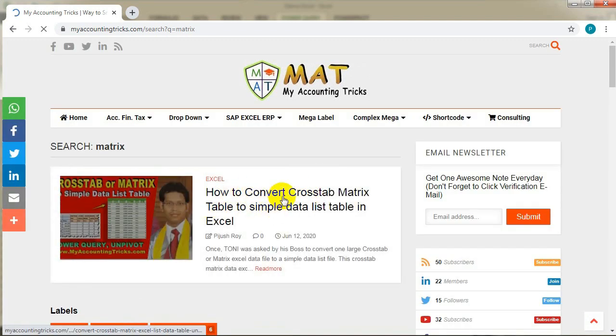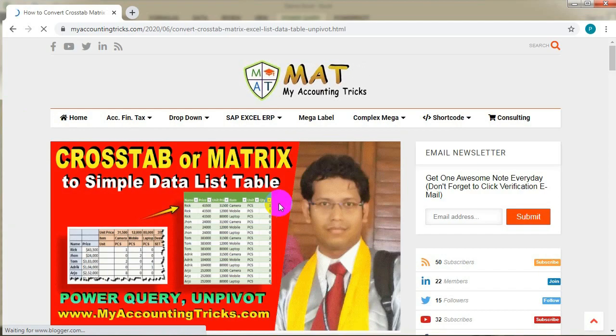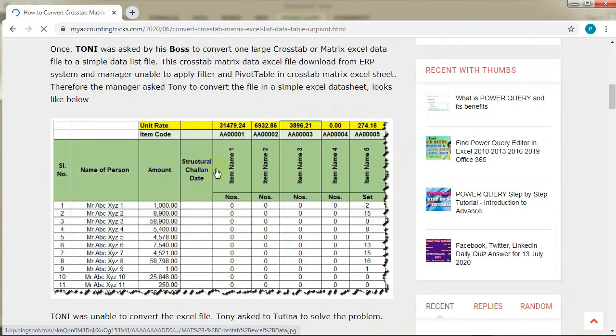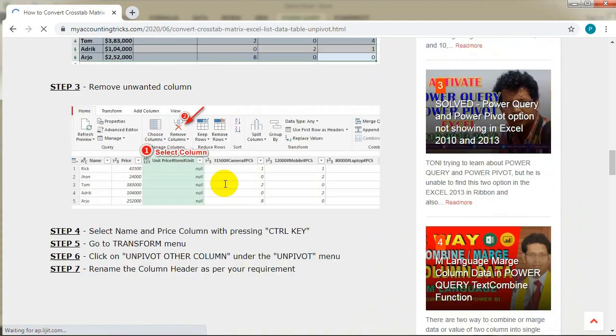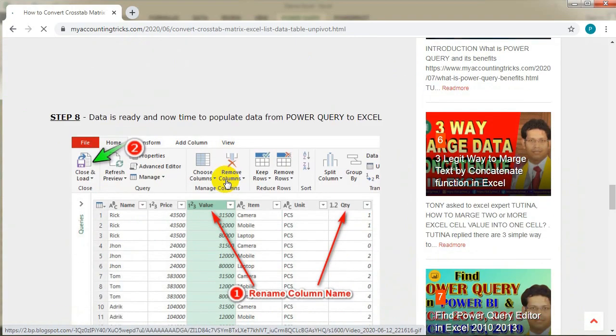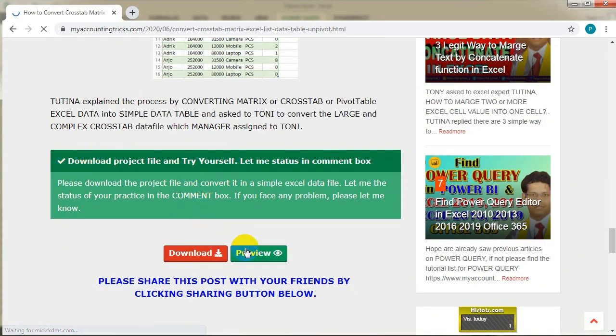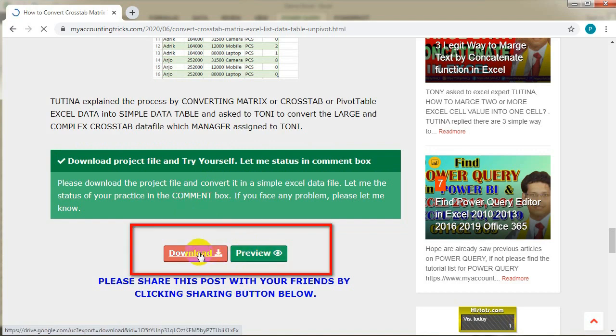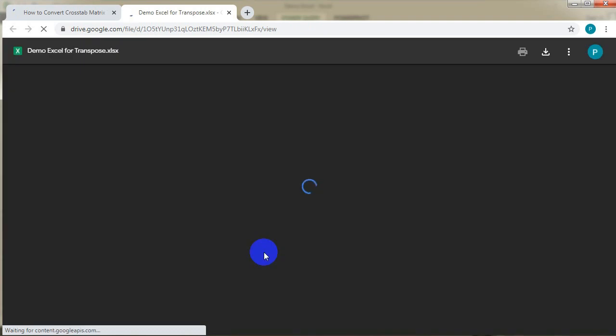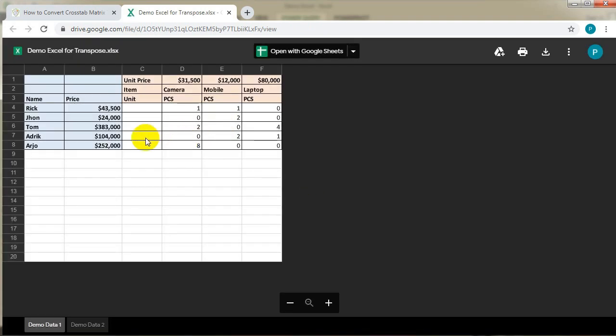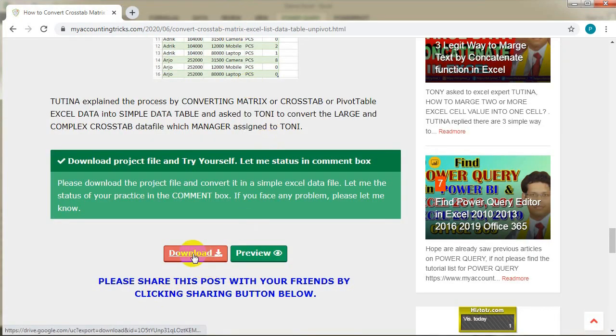Yes, this is the article which I posted on June 12. Open this. Here you can find every step written over there. Go to the bottom of the sheet. Here you can download the project file, preview. You can preview or copy the data into your Excel, or download the Excel file directly from here.